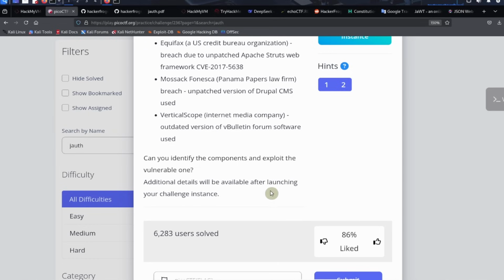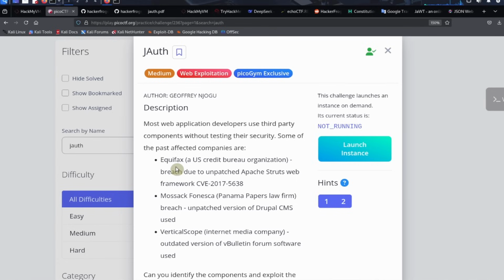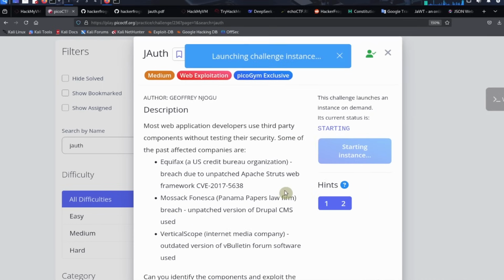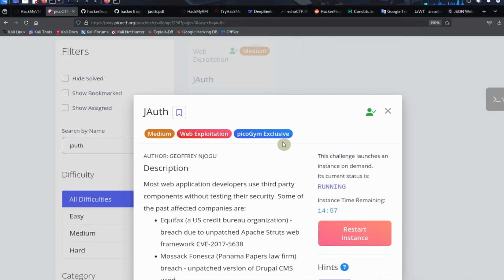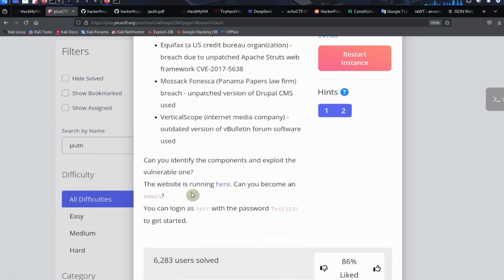Additional details will be available after launching your challenge instance. So there is a known vulnerability for the application in this case. What we need to do first is launch the instance of the website that we need to access for the challenge. So go ahead and click on the blue Launch Instance button on the challenge. And then after a few seconds, it says here, the website is running here.